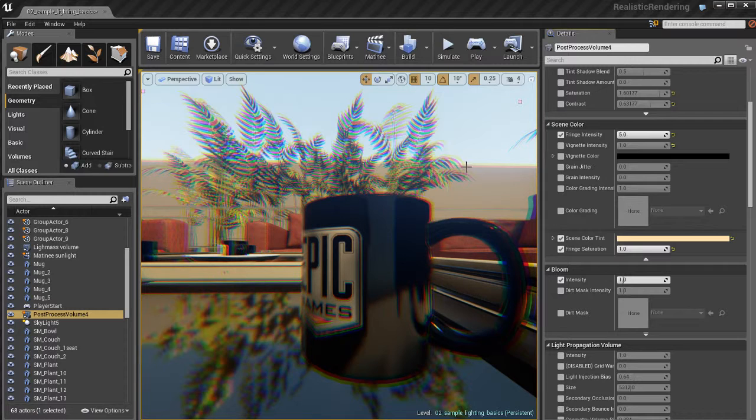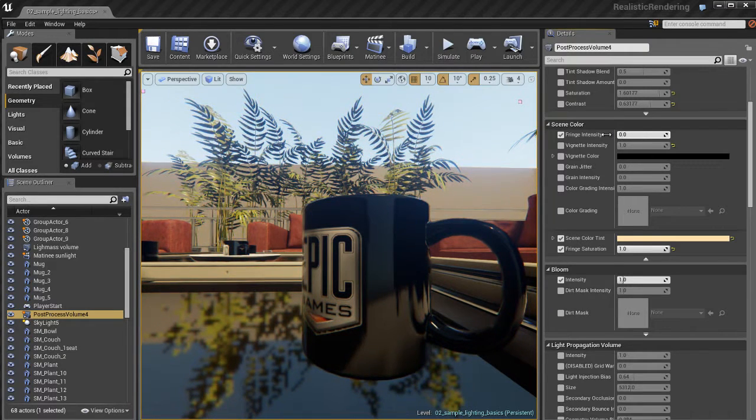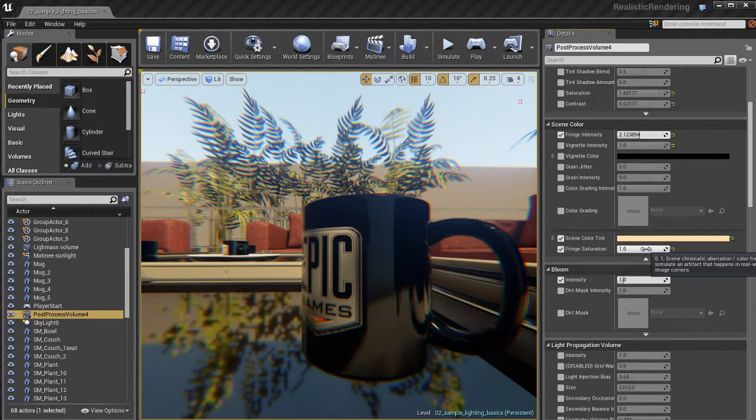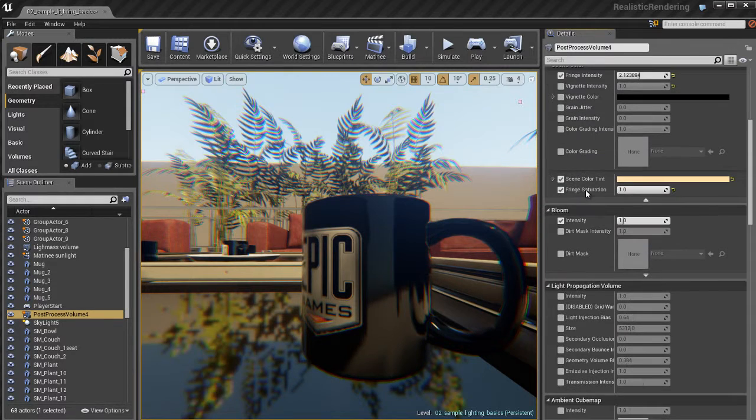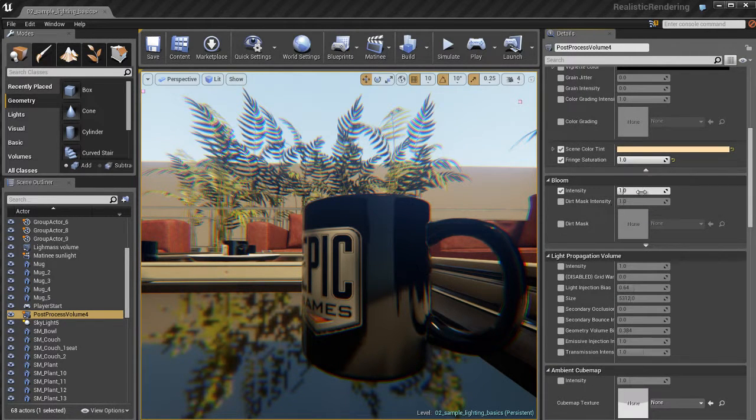And chromatic aberration, for those that don't know, it's a real-life phenomenon that happens with camera lenses. There's lots of information about chromatic aberration out there. I'm not going to go over that. That's kind of outside the scope of this tutorial. But it's a really neat effect, and it adds more realism and makes your game look a lot more cinematic. Just try to not overdo it too much, because too much can be a bad thing. Less is more. So scene color, this area lets you control that sort of thing.